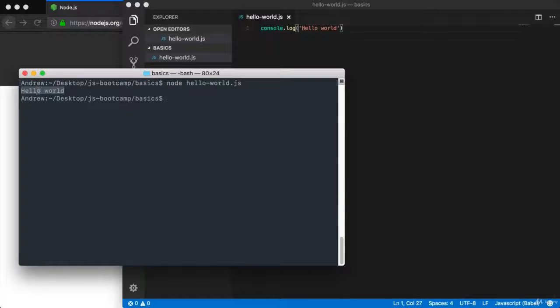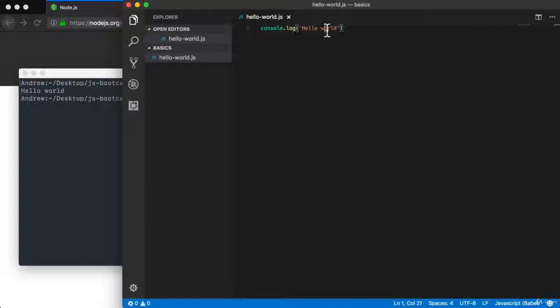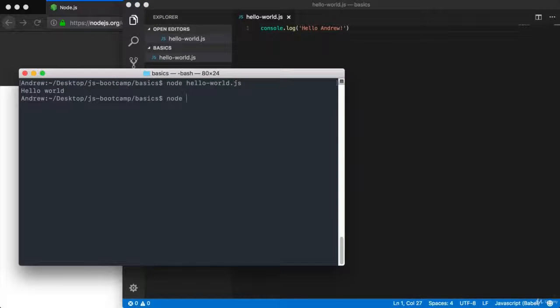Is this the most useful program in the world? No, but it does at least prove that our environment is all set up so we can work towards actually figuring out what stuff like this does. Now we can go ahead and change this real quick. If I change world over to my first name, Andrew, and toss an exclamation mark at the end, we can save the file and rerun it to see that print instead. Over here, node space hello-world.js. And what do we get? We get Hello Andrew printing to the screen.